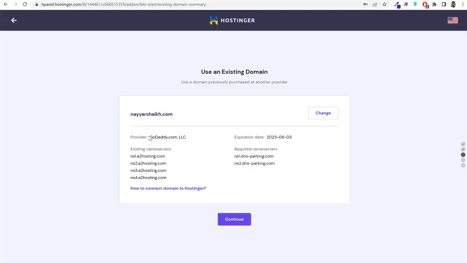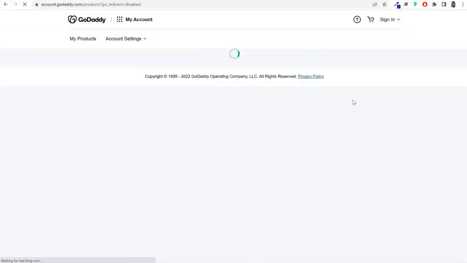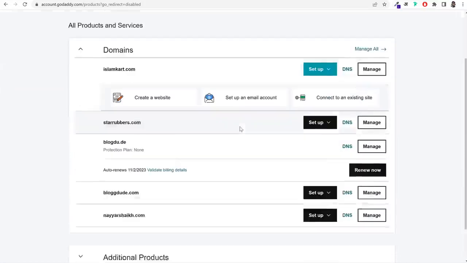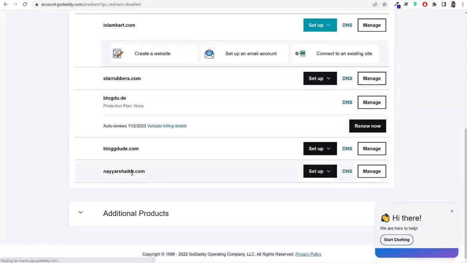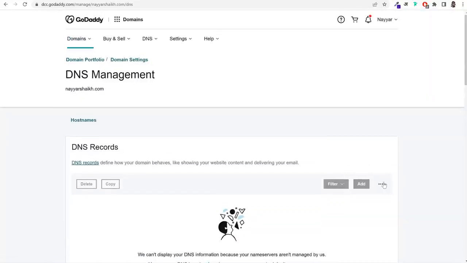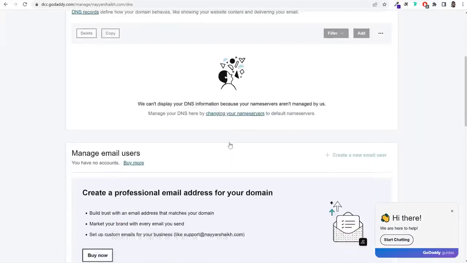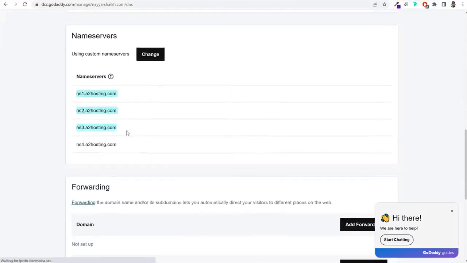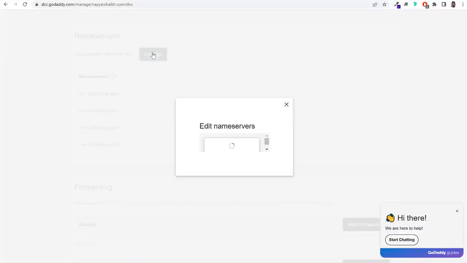So go to GoDaddy or wherever you have registered your domain name. Here, as you can see, it is on GoDaddy. So I'll go to godaddy.com. Log into your account, and once you log in, you will see all the different domain names that you have registered. As I said earlier, we'll be using nayashik.com. So I'll select nayashik.com and click on DNS. Whatever domain name registrar you're using, whether it's GoDaddy or Namecheap, you'll always see the DNS option. You have to select the DNS option and change your name server. Here, as you can see, this is my current name server.